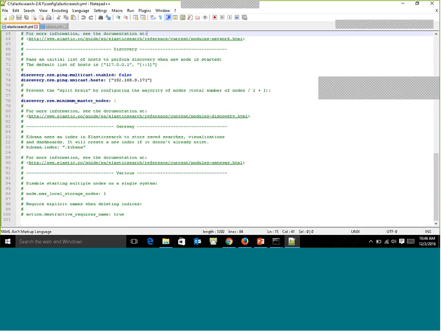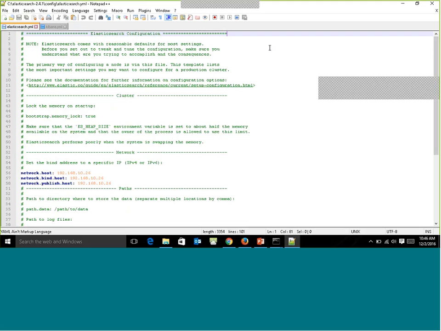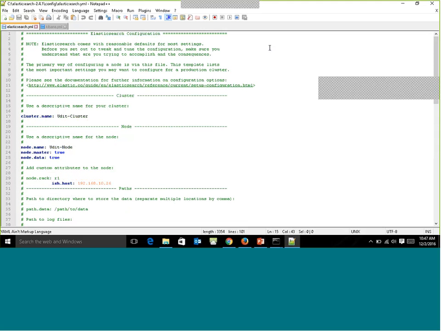So this is the Elasticsearch YML file, and the first configurable property is cluster name. If you don't configure it, it will be Elasticsearch by default. So I've configured it as Udit cluster. The node.name is another property where you can define configurable names for those nodes. And I have made this node the master node.